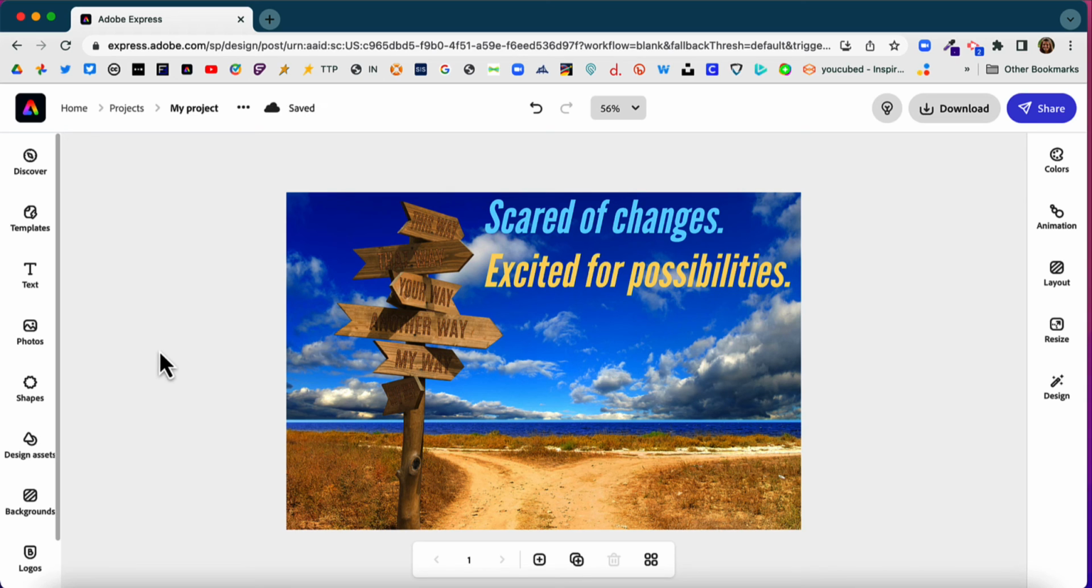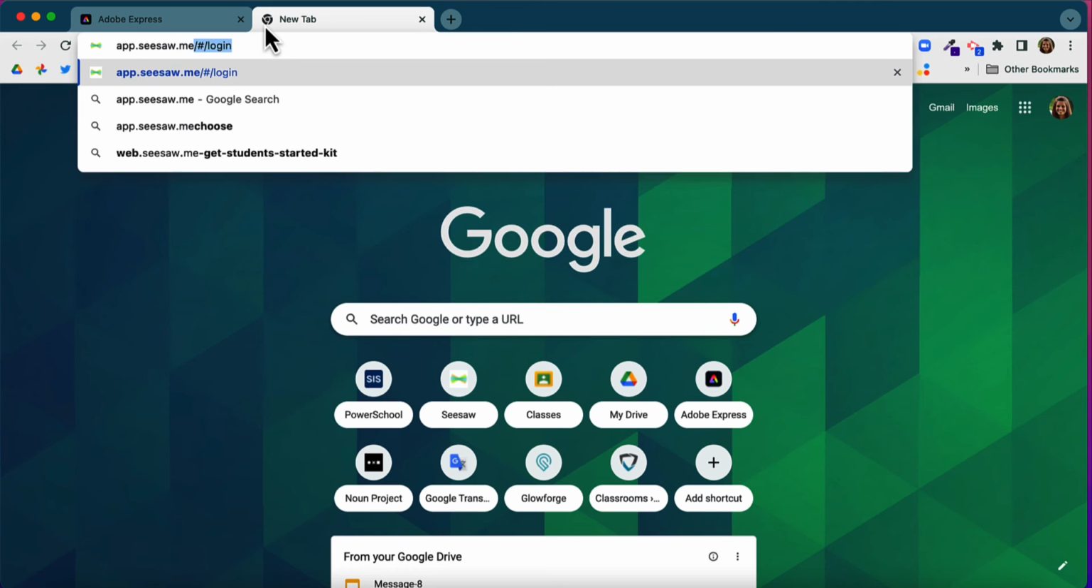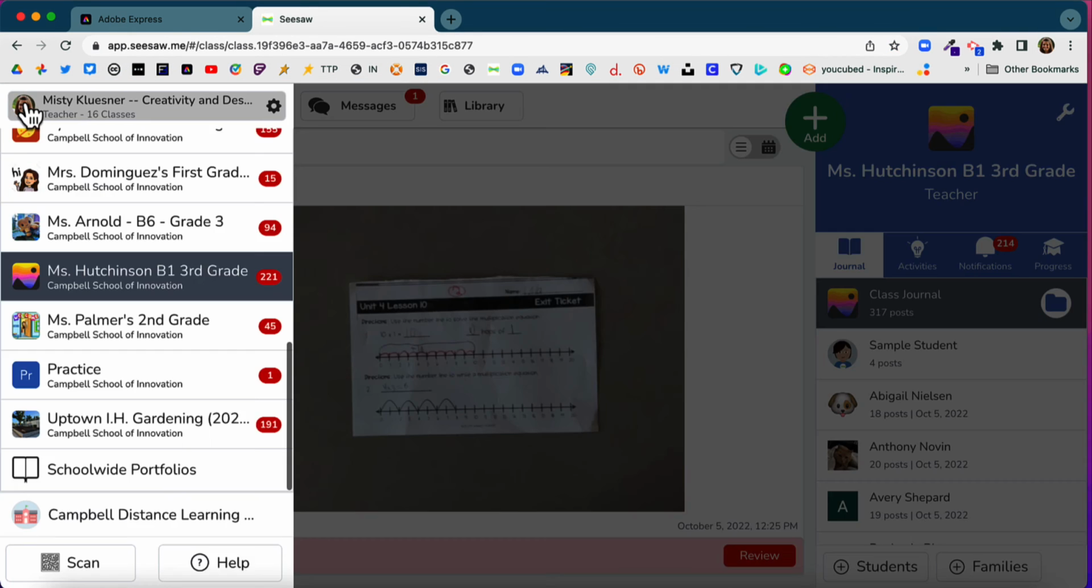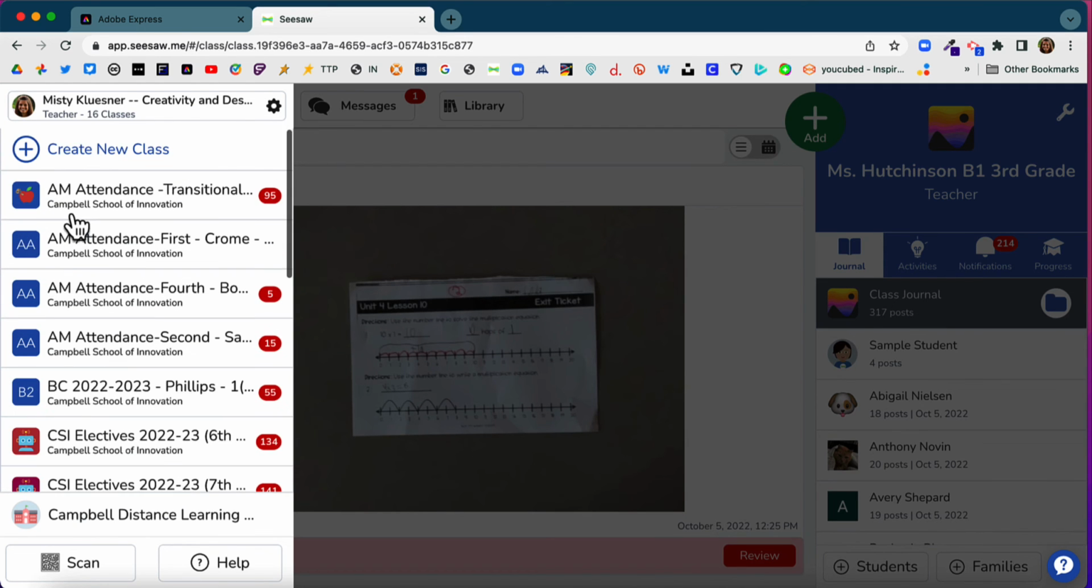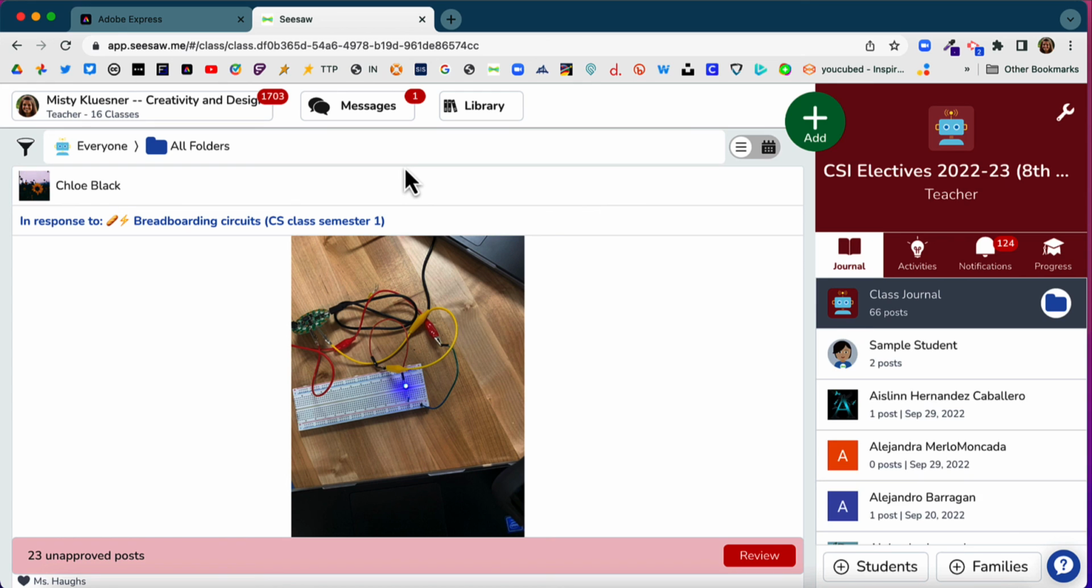And then once you're happy with your creation, you're going to share it to Seesaw. So how you're going to do that is in a new tab. So keep your Adobe tab open. In a new tab, you're going to go to app.seesaw.me and log in. Remember, you can find our class by clicking up here in the top left corner. So we're going to find our class. And then you are going to add your post of your Seesaw. So you're going to come to your activities and you'll add your response.